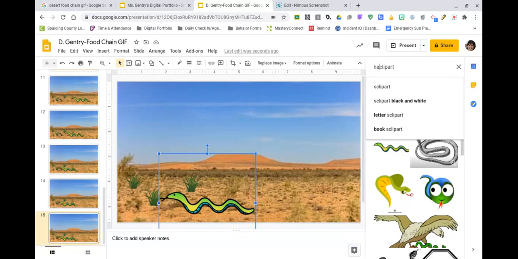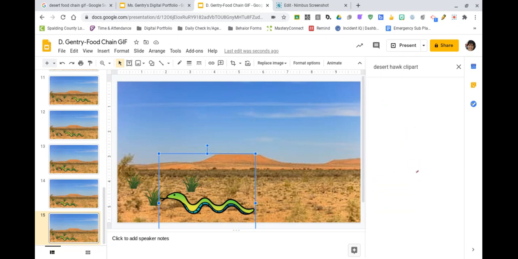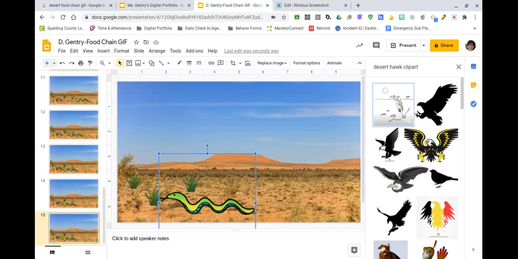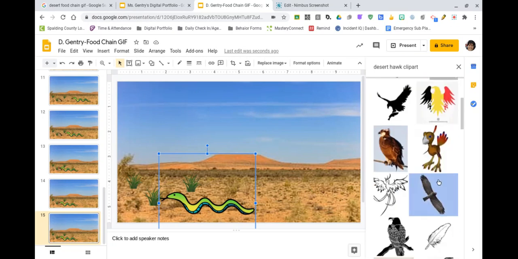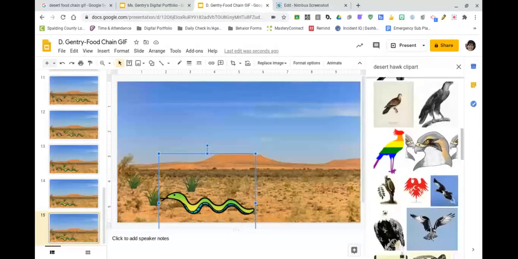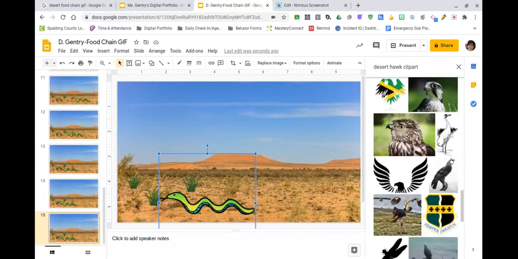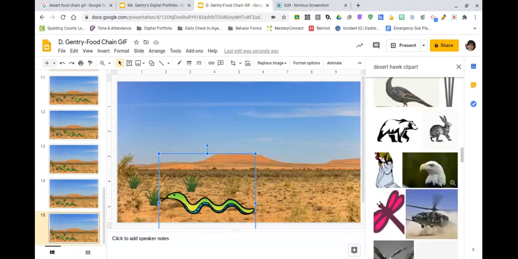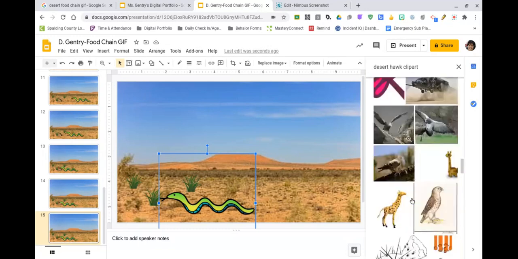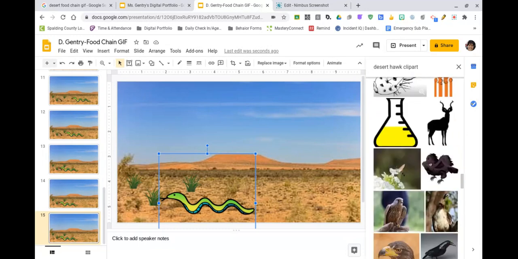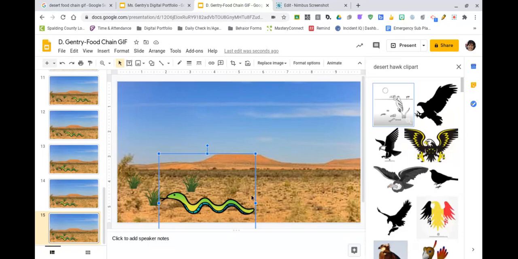So let's go to hawk. I wonder if I need to type in desert hawk. Let's find out. Now I do want a picture of the hawk with the open wings, but I need to make sure that I find one that has the transparent background, since it is going to be in here.